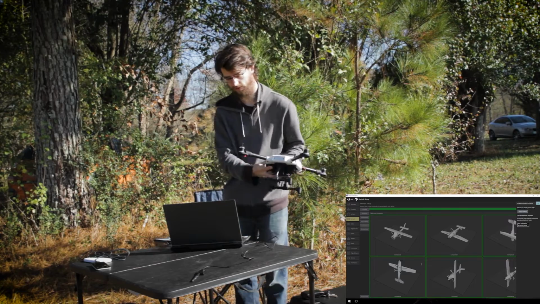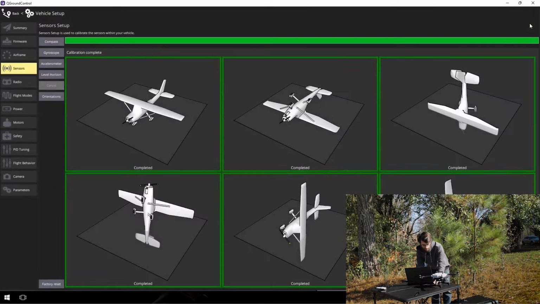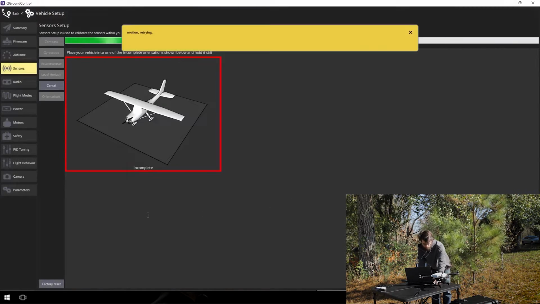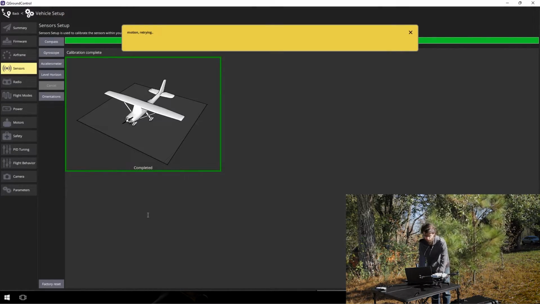Alright, so all six are done. You'll hear a final beep, and then it will tell you it's finished and you need to reboot the vehicle prior to the next flight. Moving along to the gyroscope calibration, simply select that screen in the sensors tab, hit OK, motion, retry, and place your vehicle, and it'll calibrate all on its own.